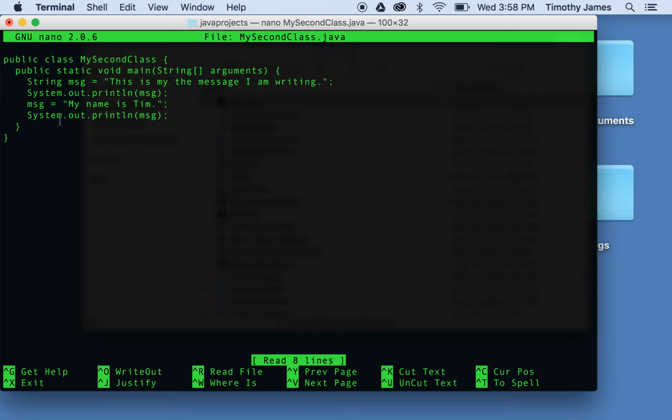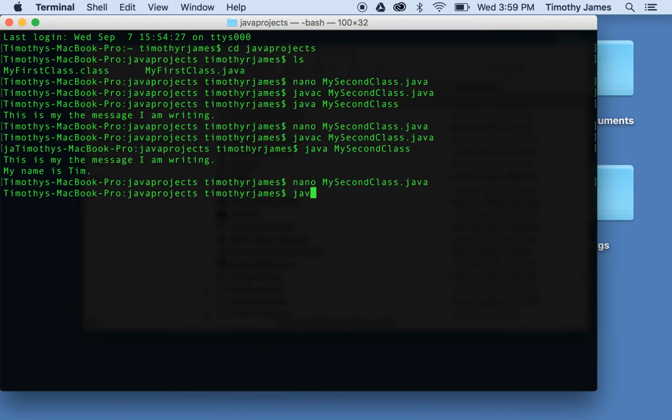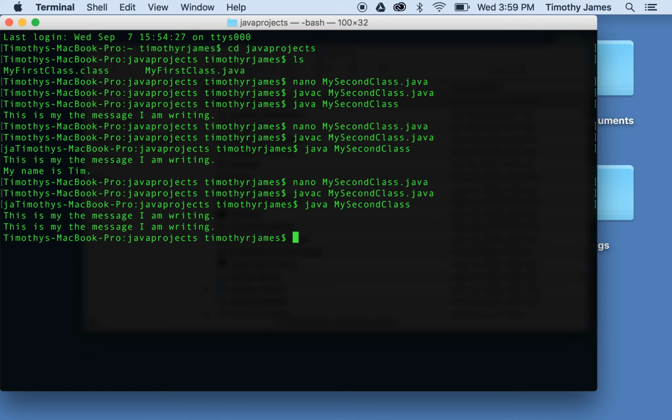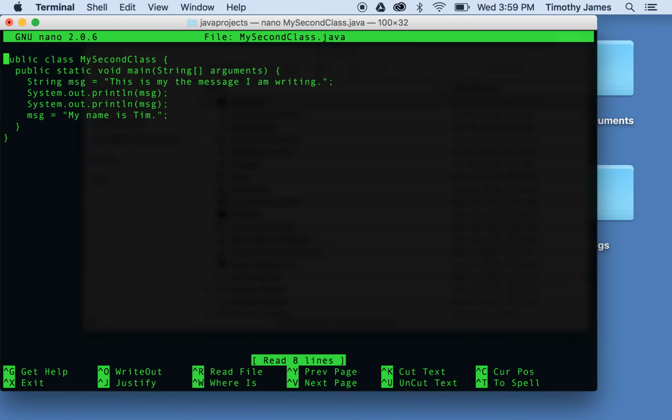Now, if I were to write this out a second time above this next line, so if I say System.out.println(msg) here instead of here, you'll see a very different result. Compile with javac mysecondclass.java, run java mysecondclass, and you can see here it's just outputting that same value twice. The reason for that is because now I'm just outputting that same variable. So everything works in sequential order.